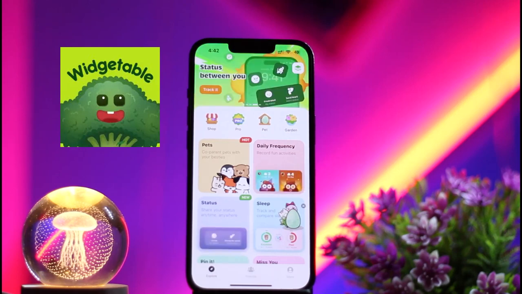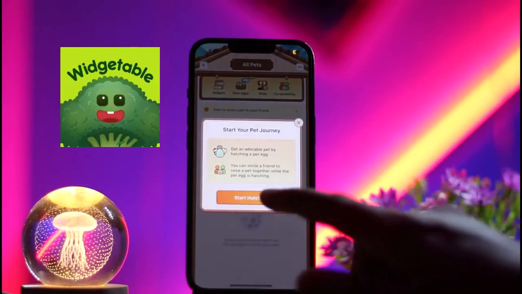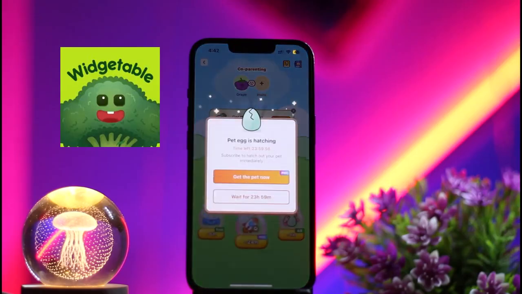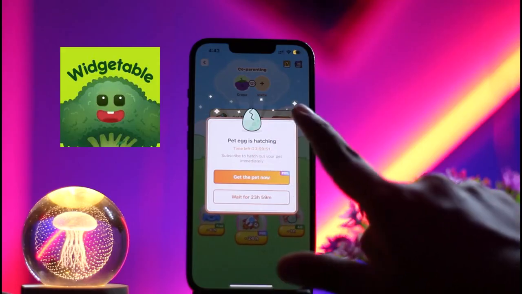Now to start your petting journey, you may click on the option of Pet at the very top, and here you'll see the Start Your Pet Journey option. So click on the option of Start Hatching, and your pet egg is hatching, so there is a specific time left, so there is 24 hours left on mine.